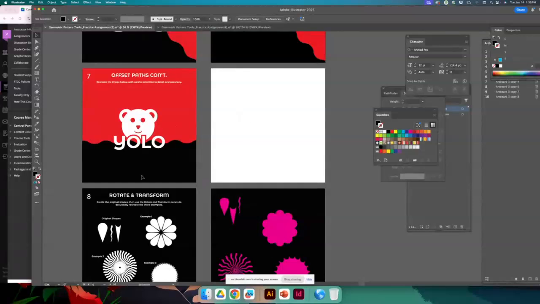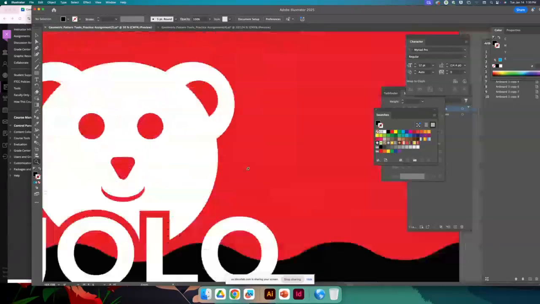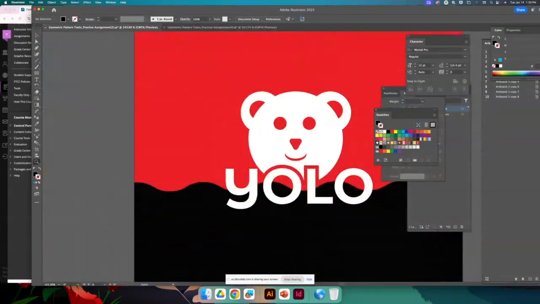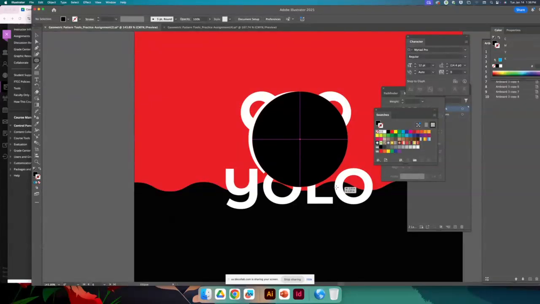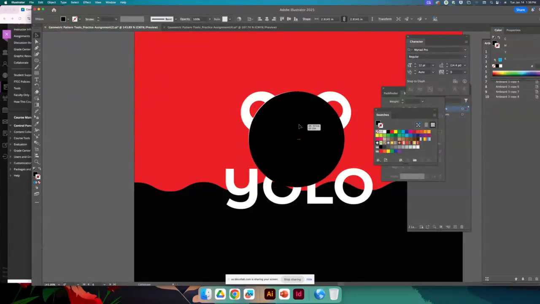Same with this one. I'll go ahead and do the background first. Then again, maybe not. No, I think I'll do the teddy bear. It looks like a bunch of little circles and a triangle, so I'll get my shape tools and just start making a teddy bear. Just do the best you can. It doesn't have to be exactly the same as mine.